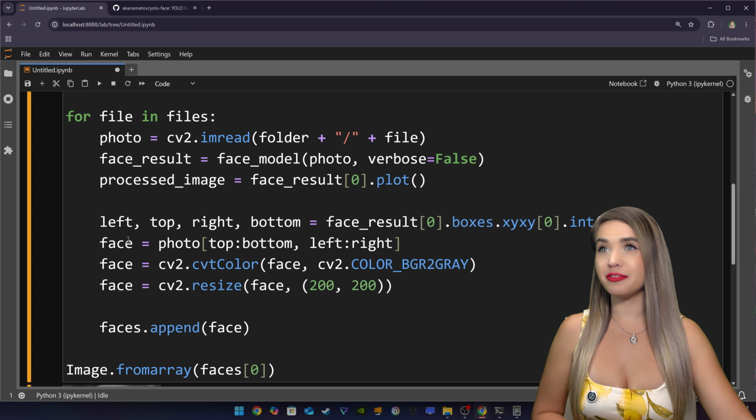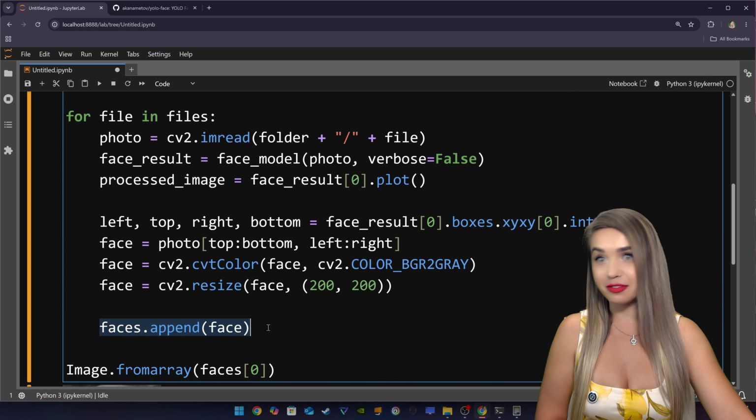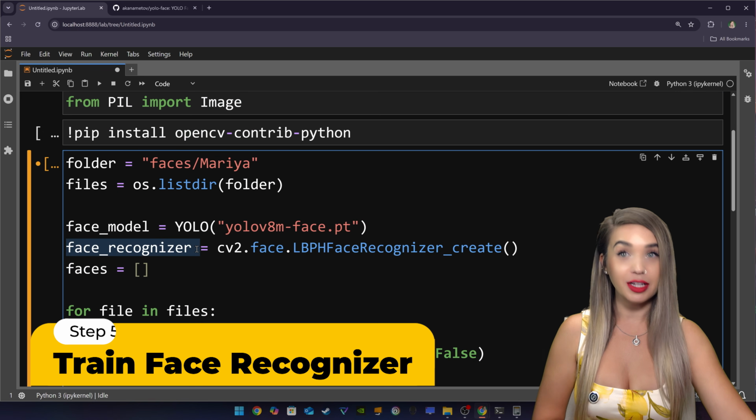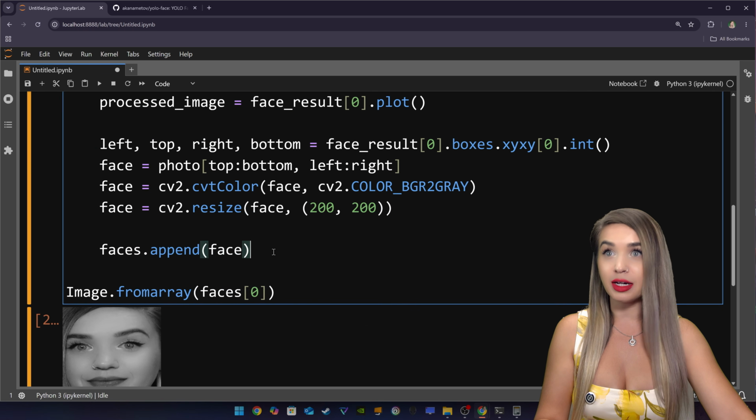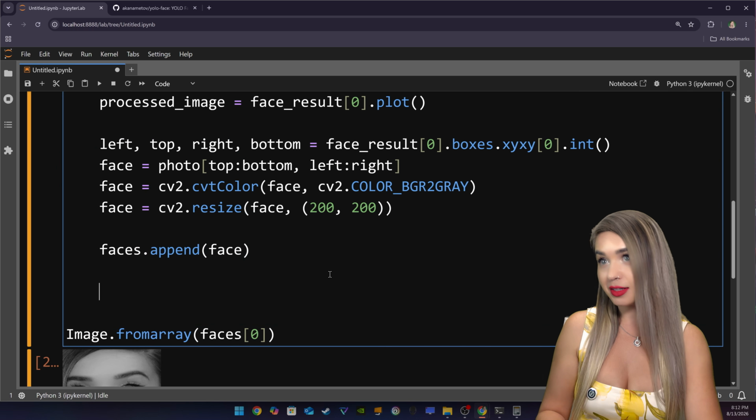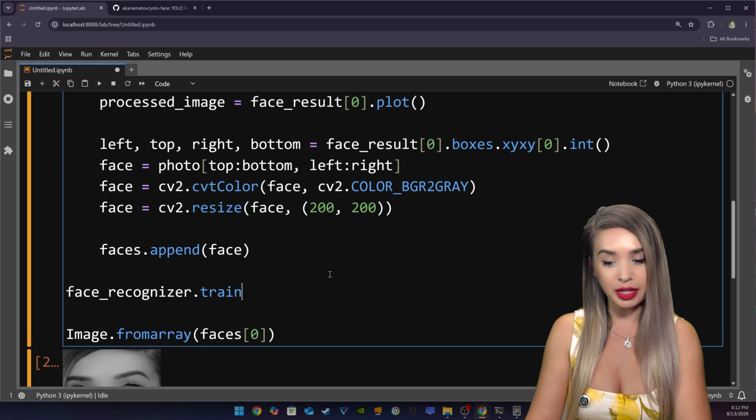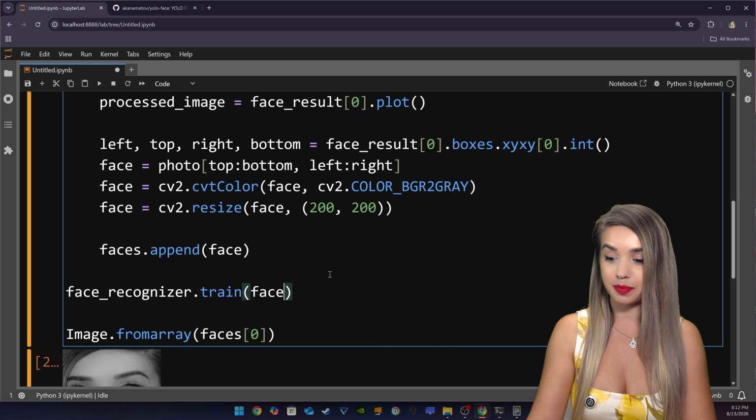So now that our faces are processed and appended in a list of faces, we can now feed them into our face recognizer. So let's quickly copy the name of our model, and then right below, right after our for loop ends, we will go ahead and call face_recognizer.train. And we will, of course, pass it our list of faces.